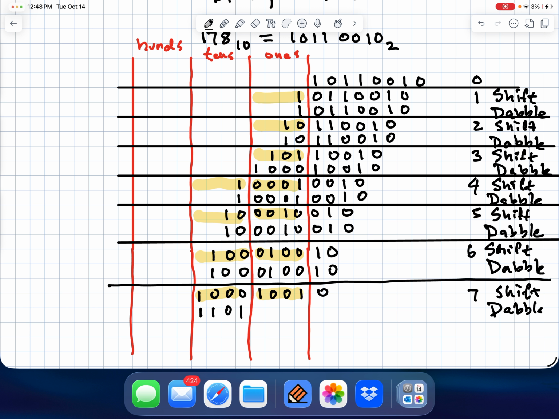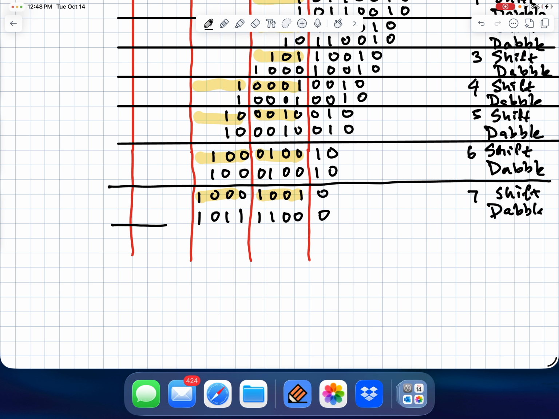Okay. 8 plus 3 is 11. So I'm sorry, I messed that up. 8 plus 3 is 11. 1, 0, 1, 1. Next we have 9. 9 plus 3 is 12. 12 is 1, 1, 0, 0. And then I just copy down this 0. Okay, so that's the last dabble stage. And then the last stage is we shift everything over one more time.